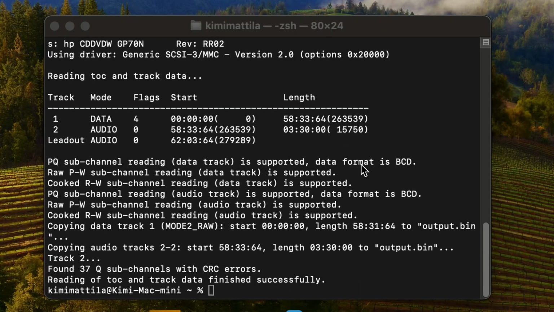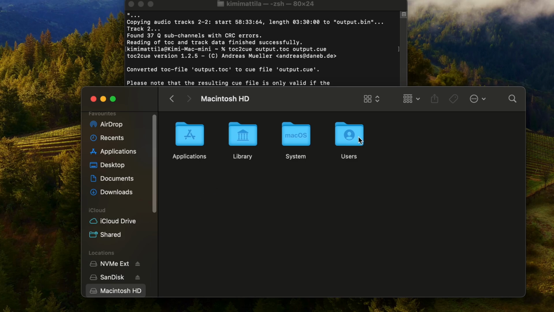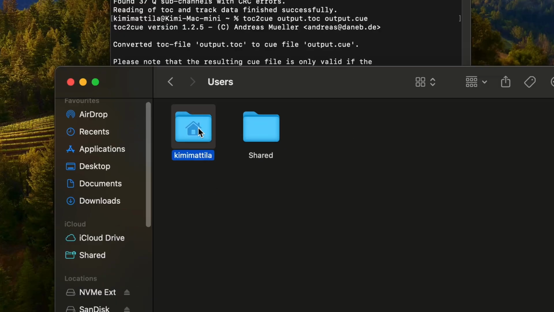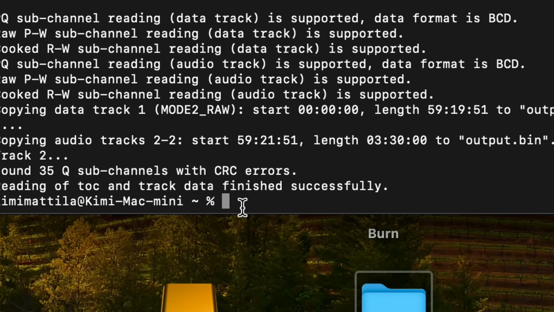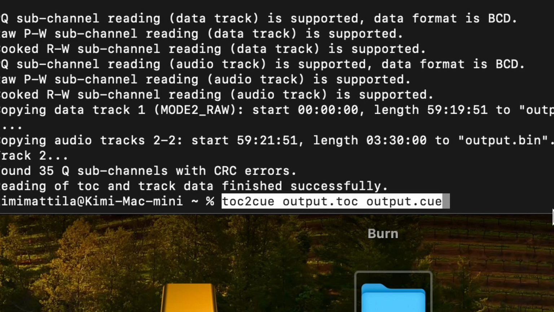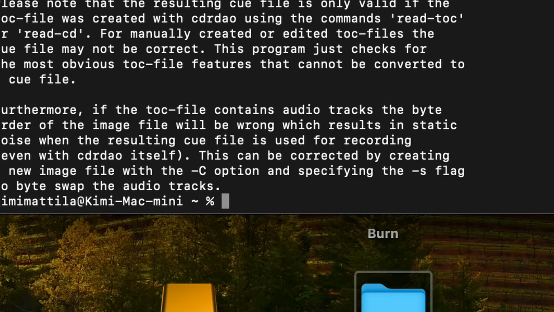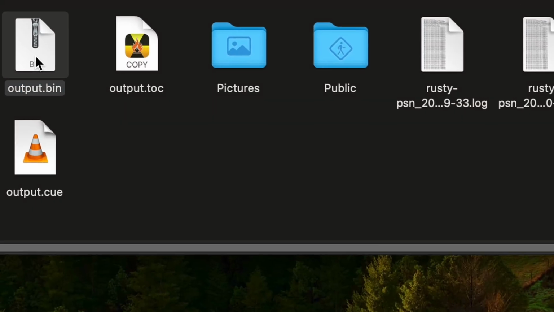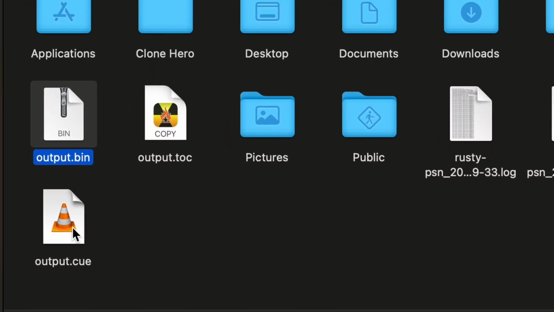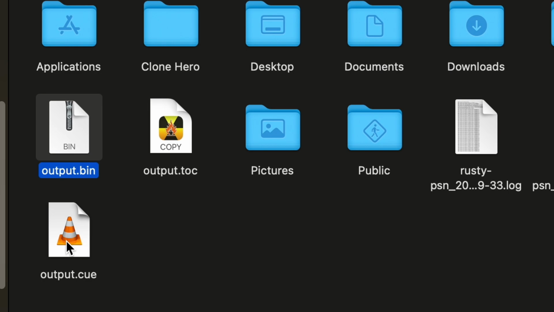Once we are done, you can find these files by going to your main Mac drive, entering users, then choosing your username, and that's where you find both output files. Now we want to create a .cue file that PlayStation emulators, for example, use, and we can do that by entering this command to the terminal and pressing enter. And with that, you now have 3 files: output.bin, output.toc, and output.cue. I just delete the toc file because I don't need it, and move the output.bin and output.cue to where I want them.